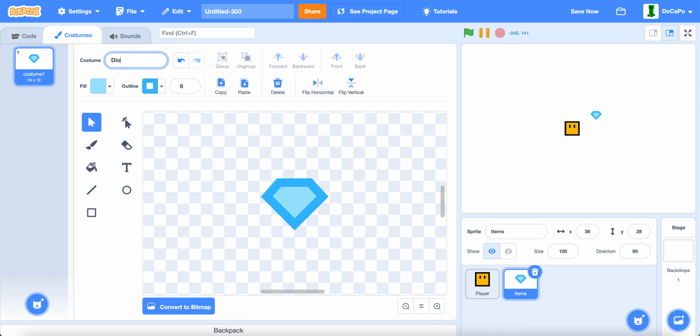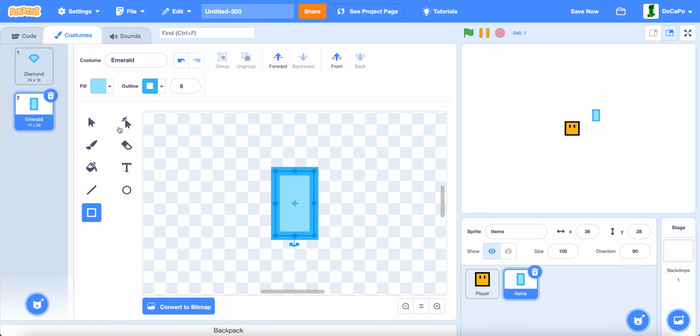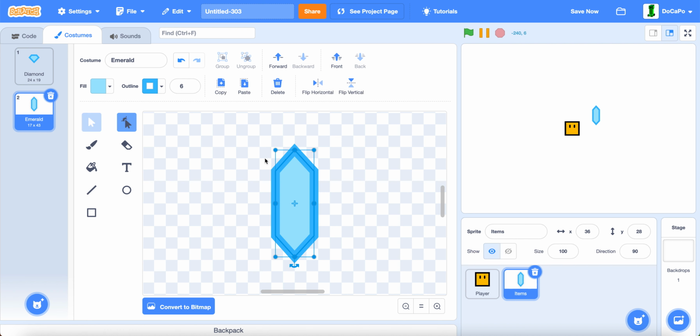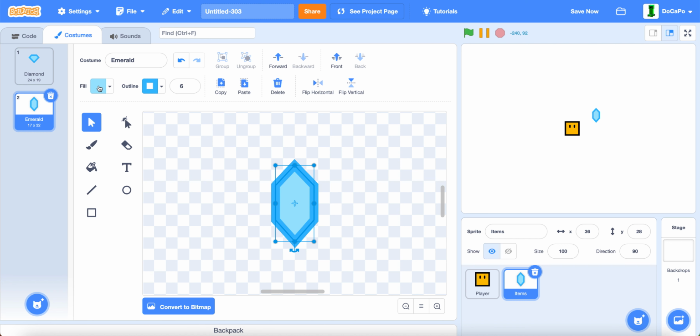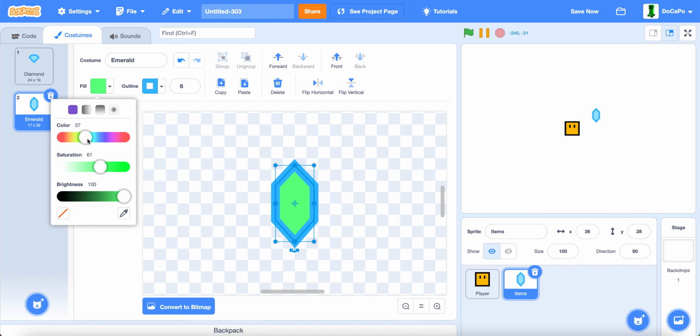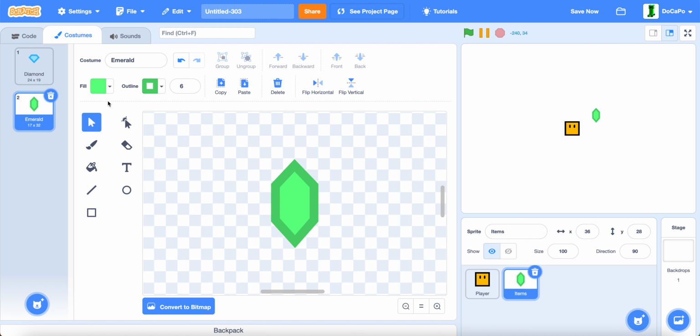Now name this diamond, duplicate it, name this emerald, delete, create a rectangle, use this tool, select by creating a point, make both of them point, and size if needed. And make it a nice greenish color. Like this.